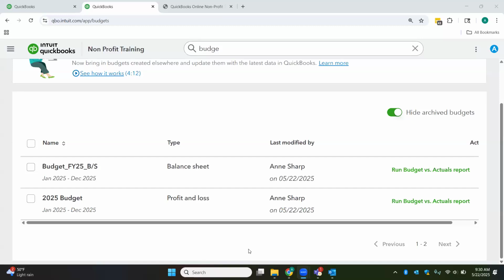Joe, budget BS means balance sheet. So it's for the assets, liabilities, and equity. So debt, cash, fixed assets, those types of things. But the BS means balance sheet.